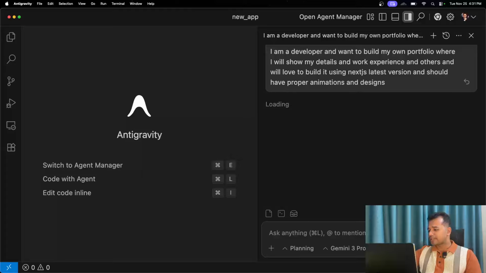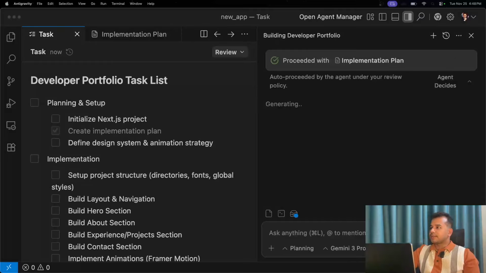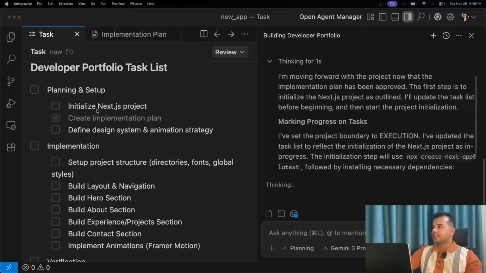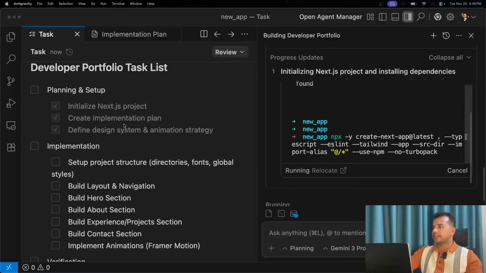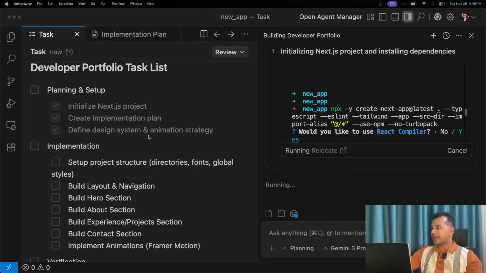So what I recommend is to let it provide its planning, and until the details come, we're just going to give it a break. Now you can see it's setting up a plan for how it's going to structure and build in phases. The first phase is planning: initialize the Next.js project, create an implementation plan, and then define the design and animation strategy. Okay, I need to put yes, otherwise it can't access.